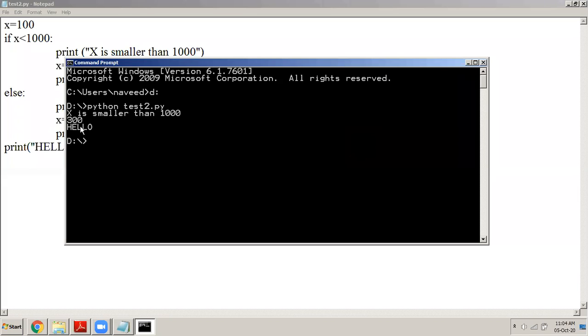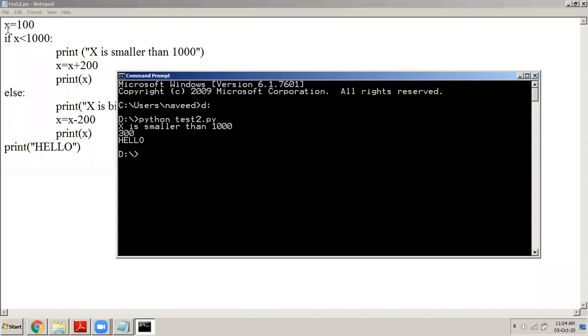So you can see what all it is displaying. X is smaller than 1000. Why did it do that? Because x is 100. Is x less than 1000? Yes, of course 100 is less than 1000. So it executed the if block. It first executed this statement, x is smaller than 1000. Then it performed x is equals to x plus 200. So x was 100, 100 plus 200 is 300. 300 was kept into x, and then I displayed the value of x.